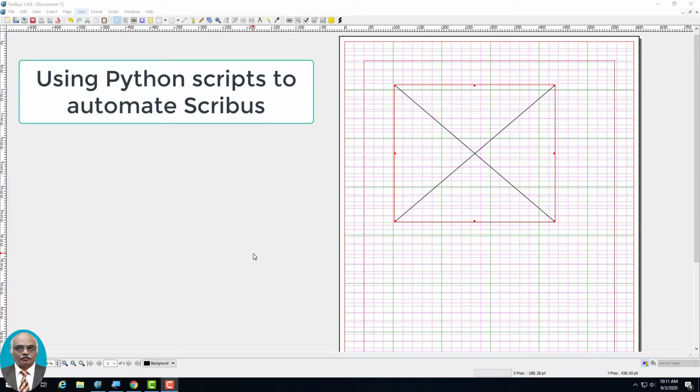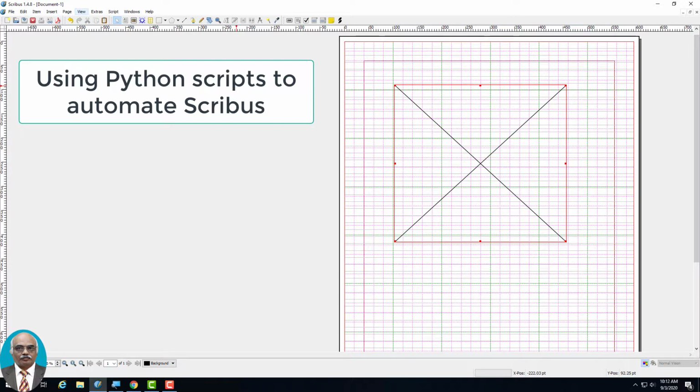Now, in our continuing tutorial pertaining to the use of Scribus, I would like to show the use of scripts, Python scripts, within Scribus. Use of these Python scripts helps us to automate the various tasks which need to be performed to create a perfect layout within Scribus. Some of the basic scripts are listed under Script, and these are some of the basic scripts which are available within Scribus.